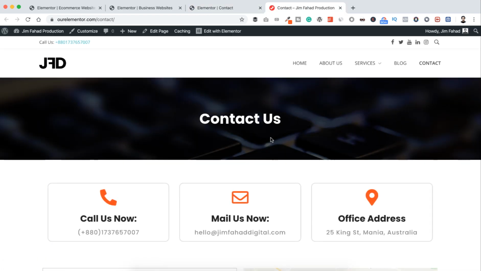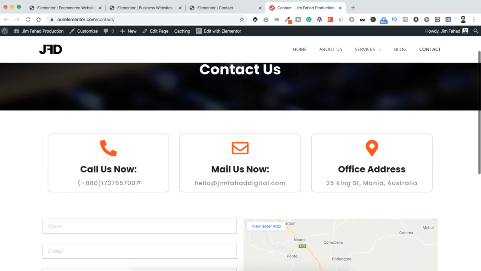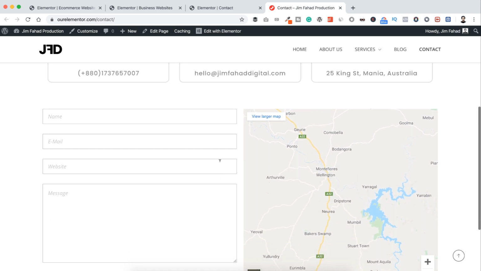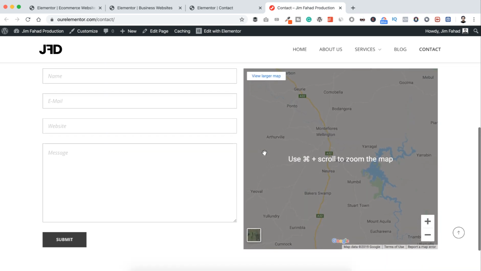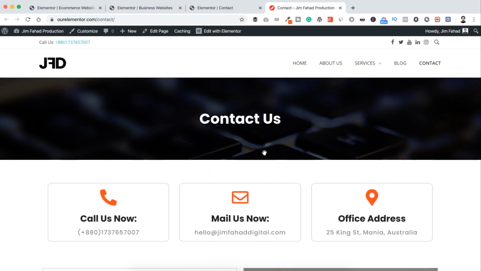So this is our contact us page. Here is contact us top banner. Here is our phone number, email address, office address, and we have nice hover animation here. And here is the contact form, and here is the physical location, the Google Map. This contact page looks really nice and professional.